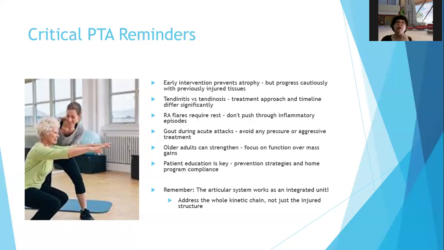Rheumatoid arthritis flares require rest. We're not going to push through inflammatory episodes. We're going to rest during flares and we're going to strengthen during remission. During an acute gout attack, you want to avoid any pressure or aggressive treatment. So maybe somebody's coming in to see you for something else and they have an acute gout attack. You might have to modify their treatment during this short amount of time when they're in the middle of that acute attack.